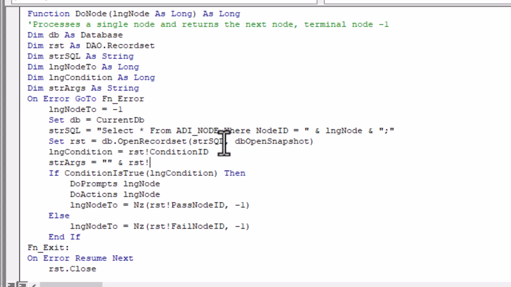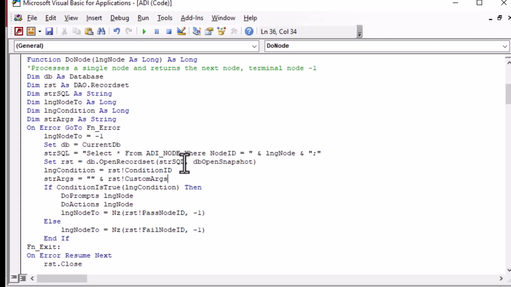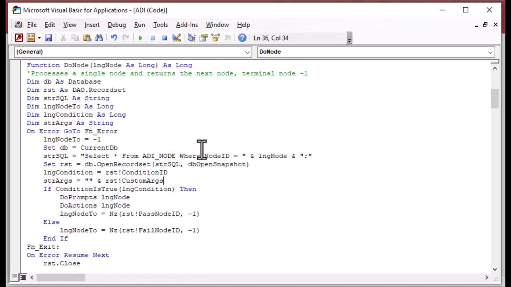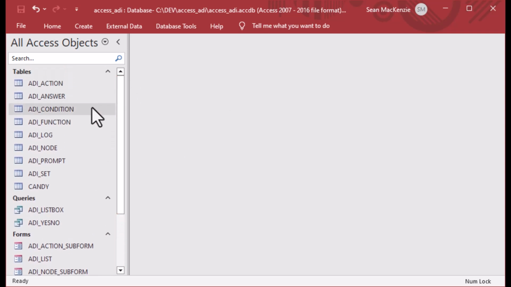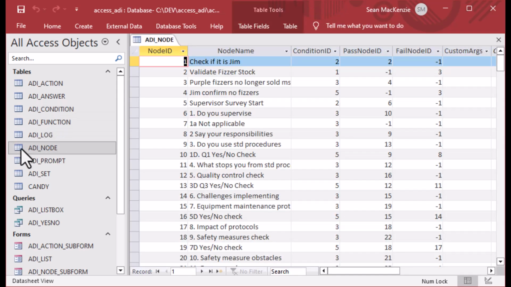So the record set is already open, so all we have to do is basically add the RST custom arguments there. I've accounted for nulls with the double quotes. You can also use an NZ function there, but we are good to go there. So let's go take a look here.